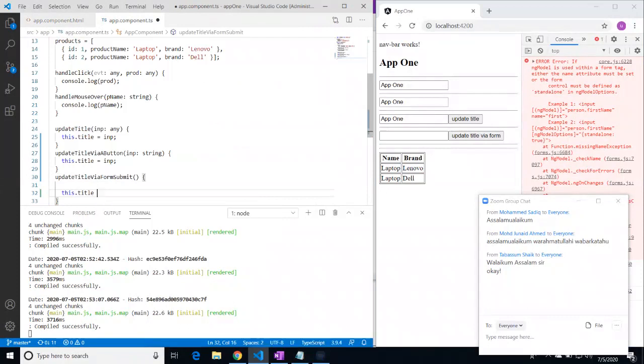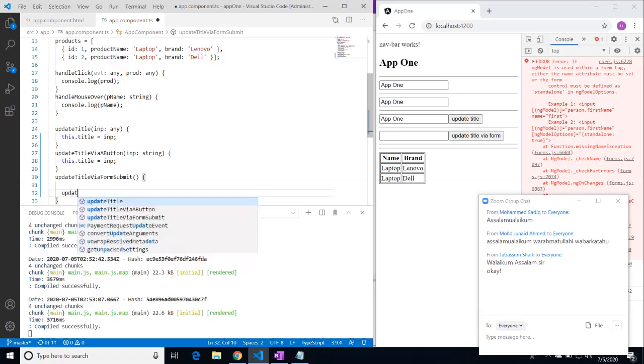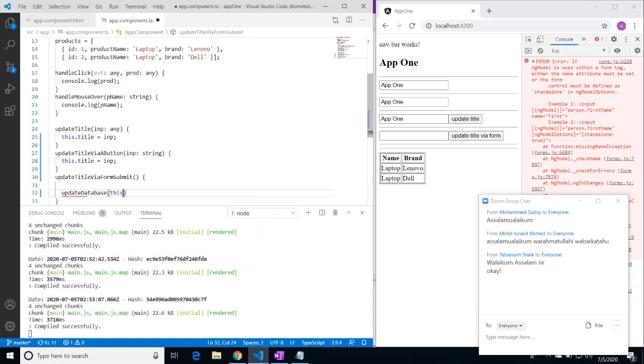So we will use this title and update the database with this title. If there were more properties, this dot first name, this dot last name, things like that. Or we can make an object. We'll see how when we deal with the products, or when we go further in the course and try to learn more about forms and the various ways to handle forms. So anyway, we'll leave it over here.